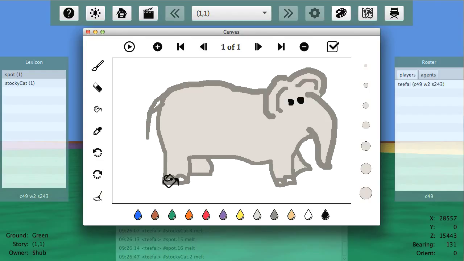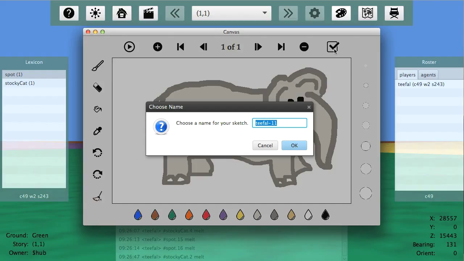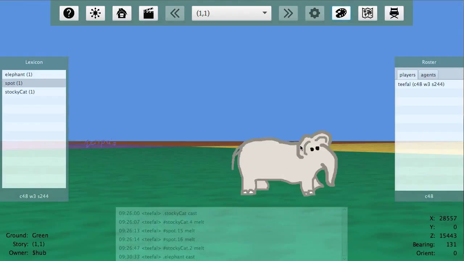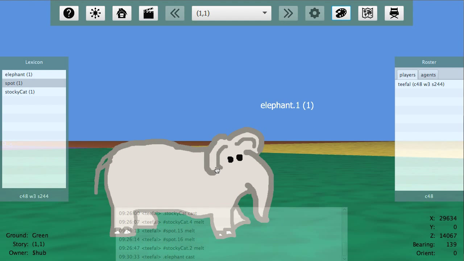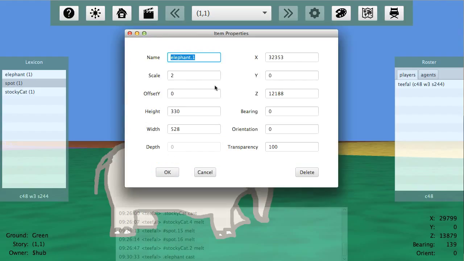Now things will be transparent if you don't fill them in, so I'm going to do white. Fill those in even though it doesn't look like it. And there we have it. I'm going to click keep and give it a name, elephant. And I've created a new item. I'm going to make it a little bit bigger. This is an elephant after all.